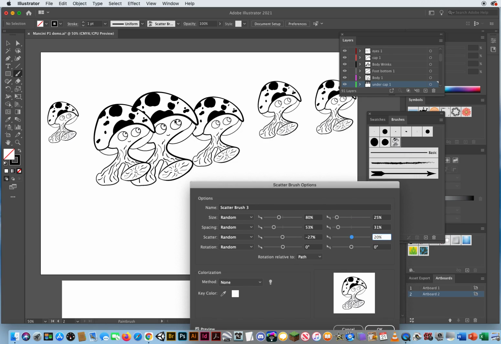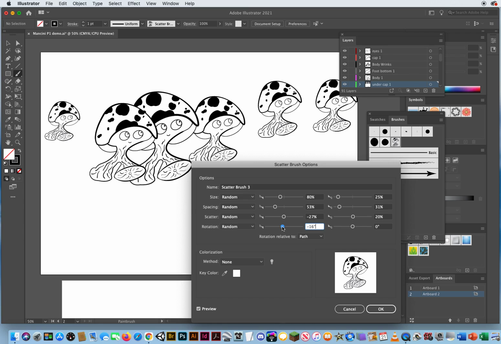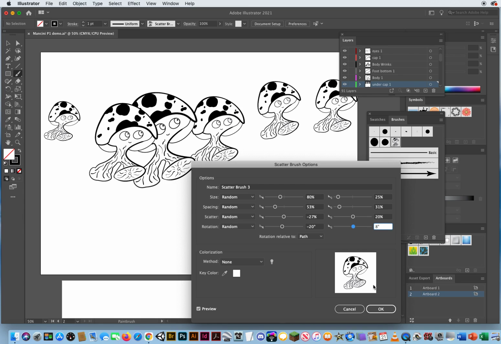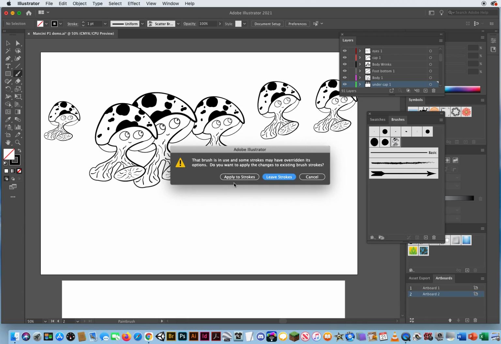And instead of them all being straight up and down, I might want some to lean a little bit to the right and maybe some a little bit to the left. So I get a nice little mix of them. Now remember, I used the brush before I made these changes. So when I click OK, I want to say apply to strokes.